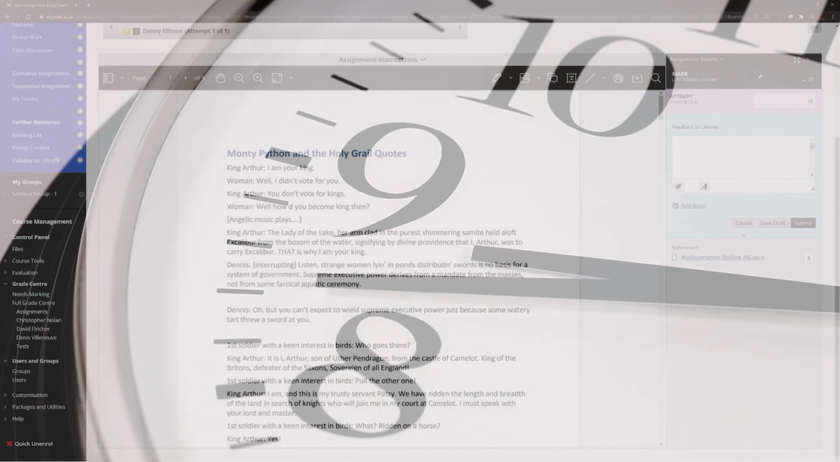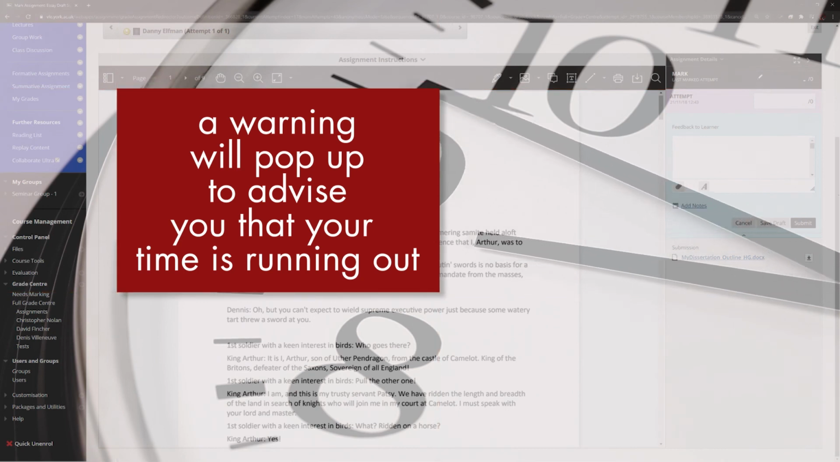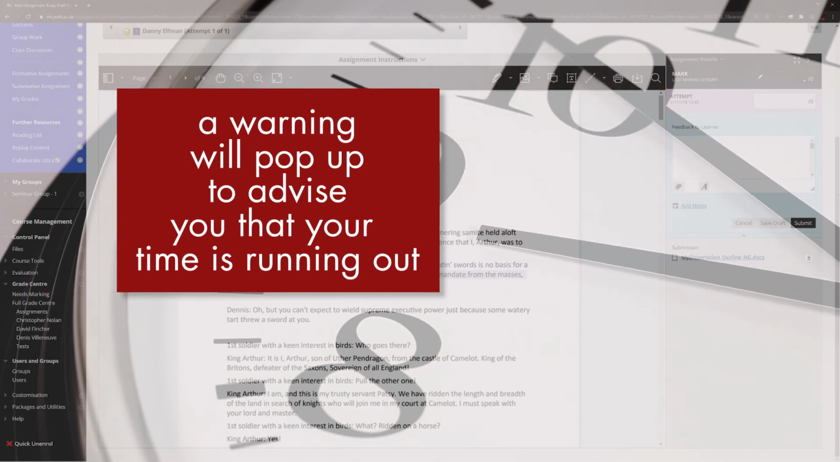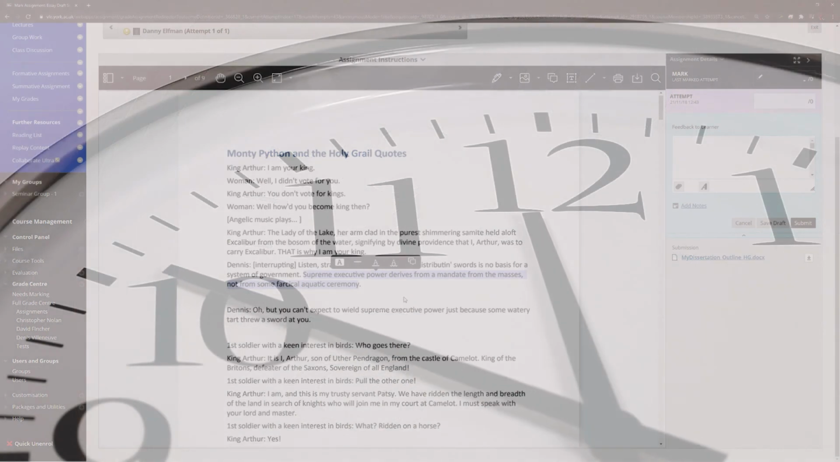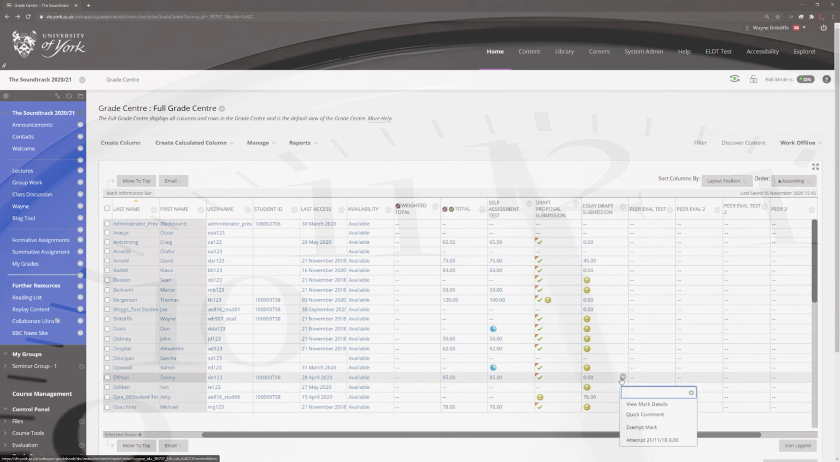If you are likely to take longer than this, then be sure to submit what you have done thus far and before the 60-minute timeout occurs. If you don't do this, you could lose any feedback and mark entry that you have made. You can re-enter the marking screen for a submission to continue marking as needed.